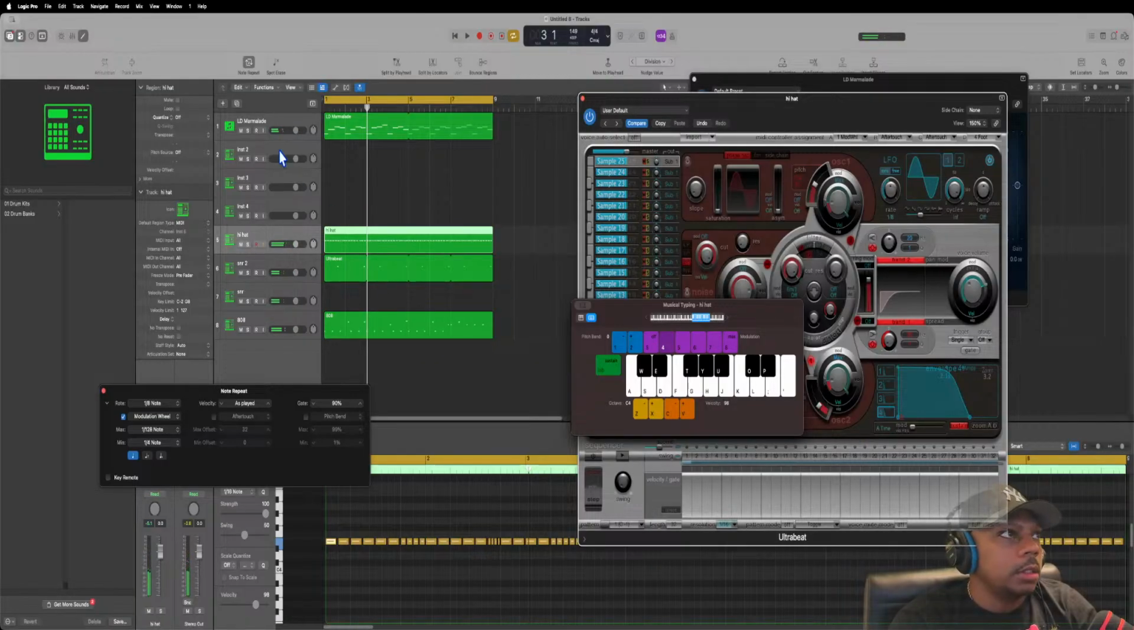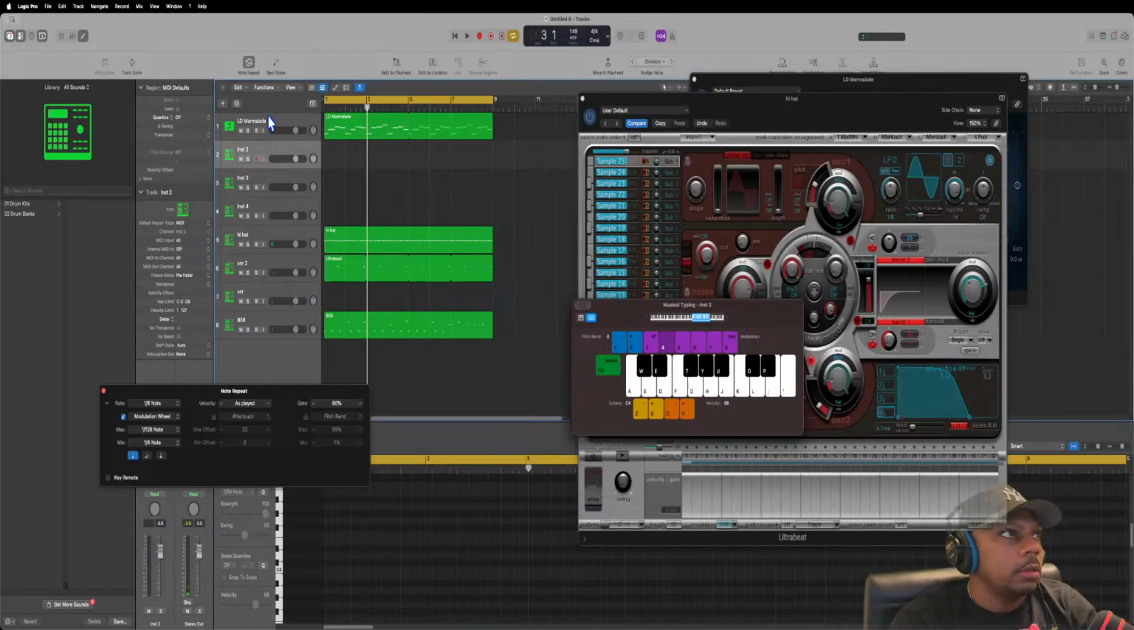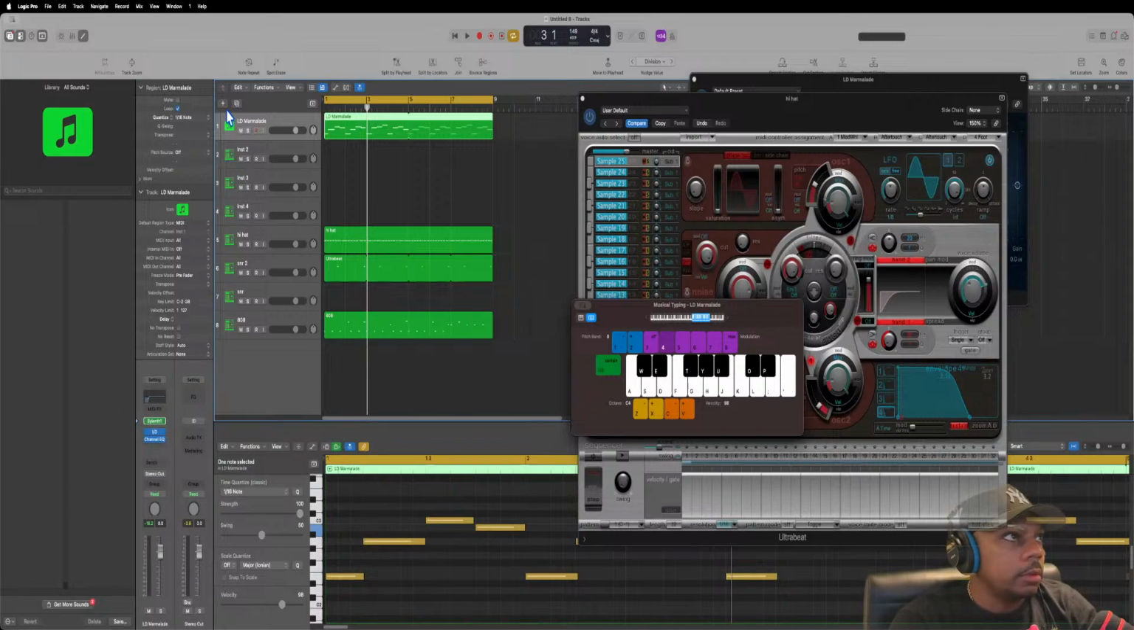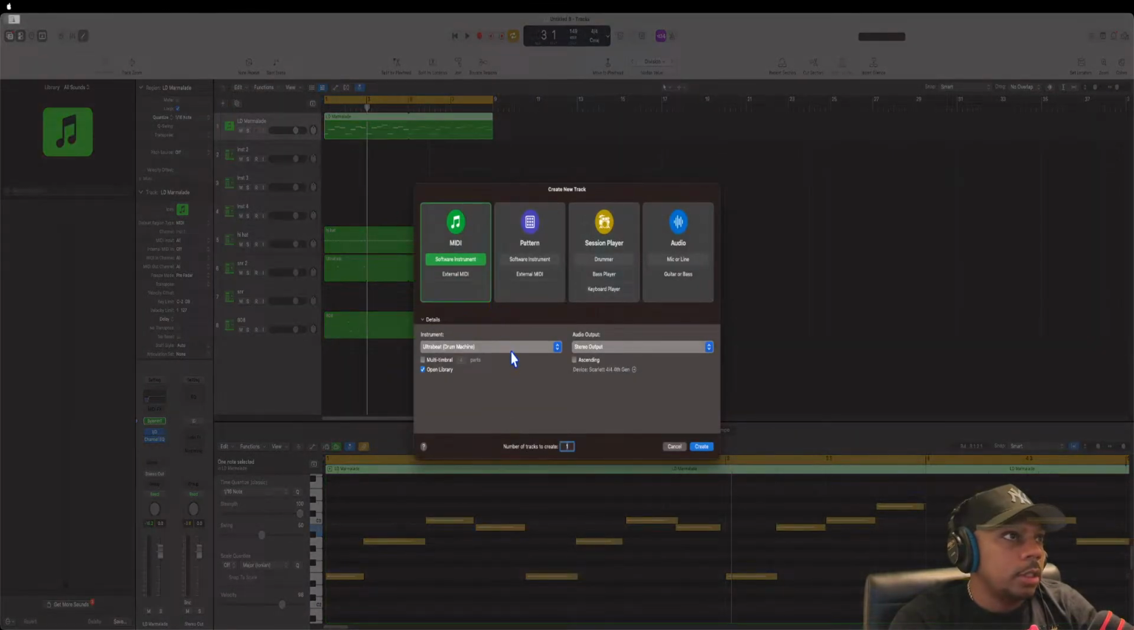Alright, I might just add something else. I don't know what else, but just to play around real quick. Yeah, these are all stock plugins. I don't got no plugins.